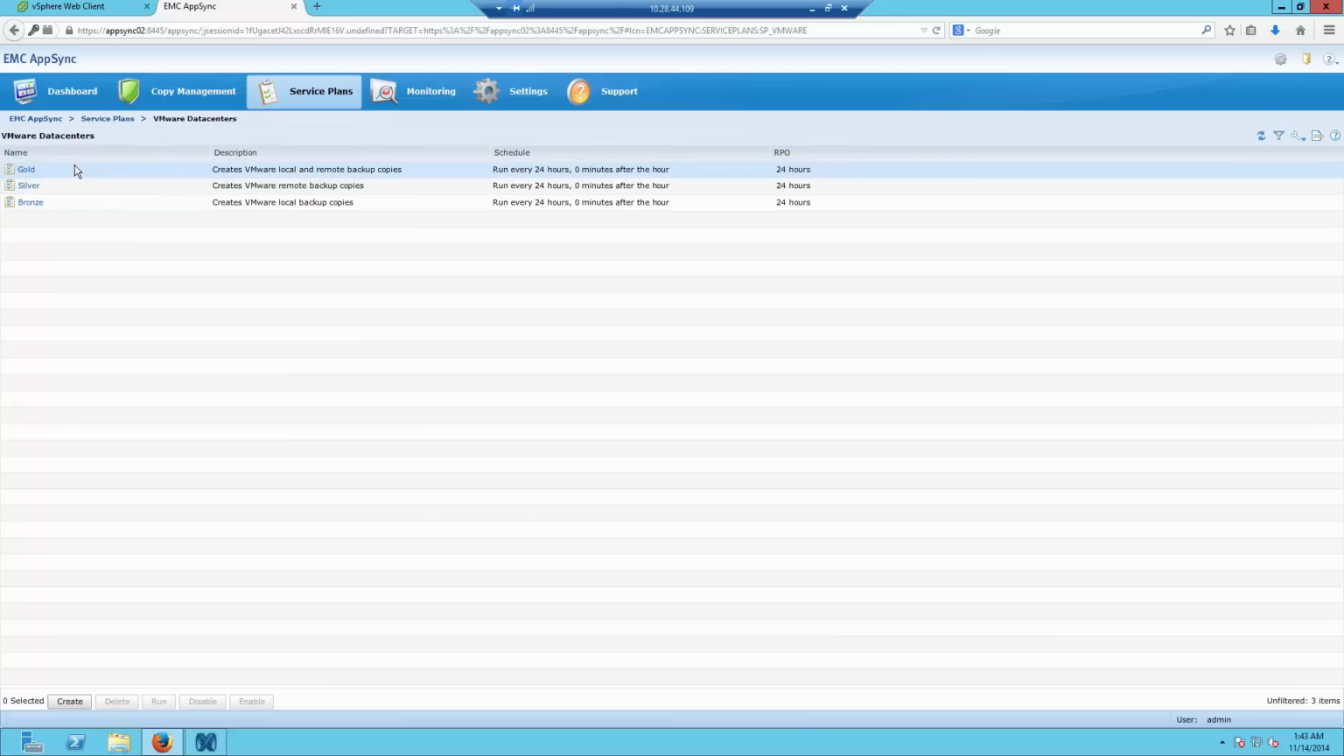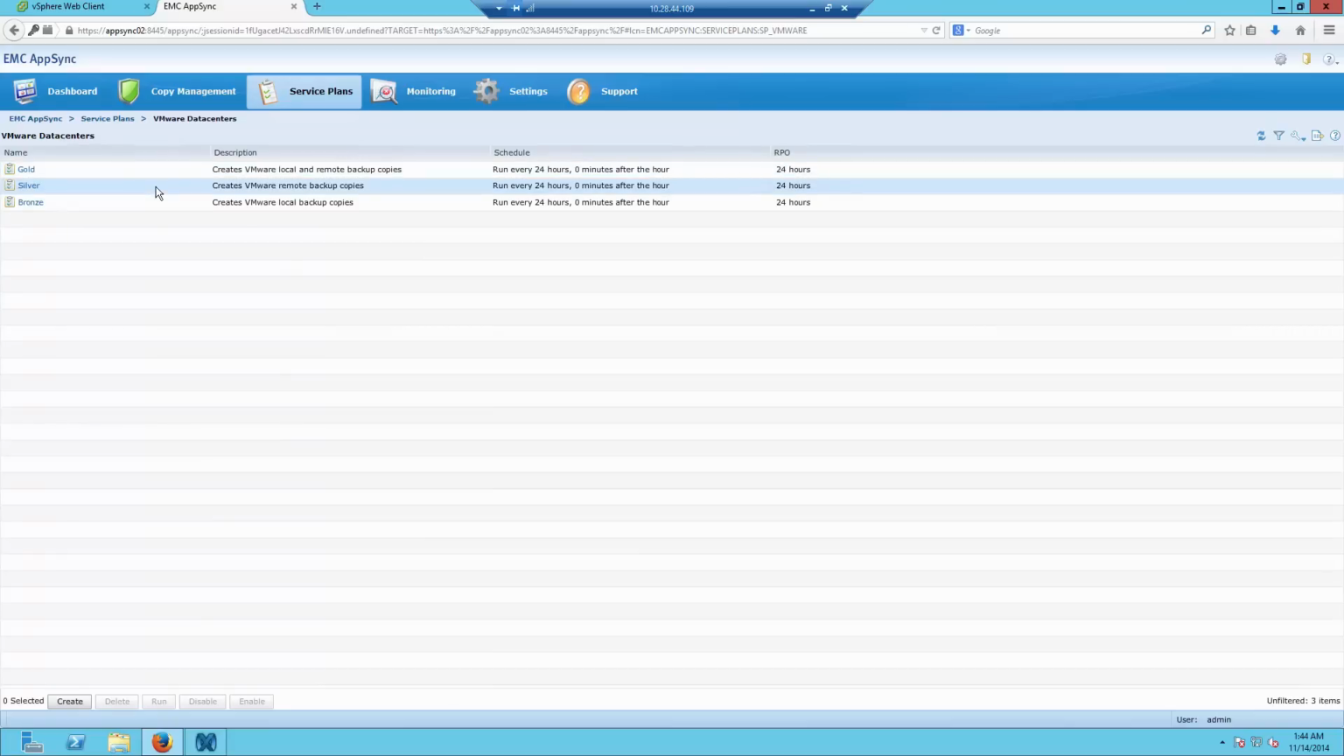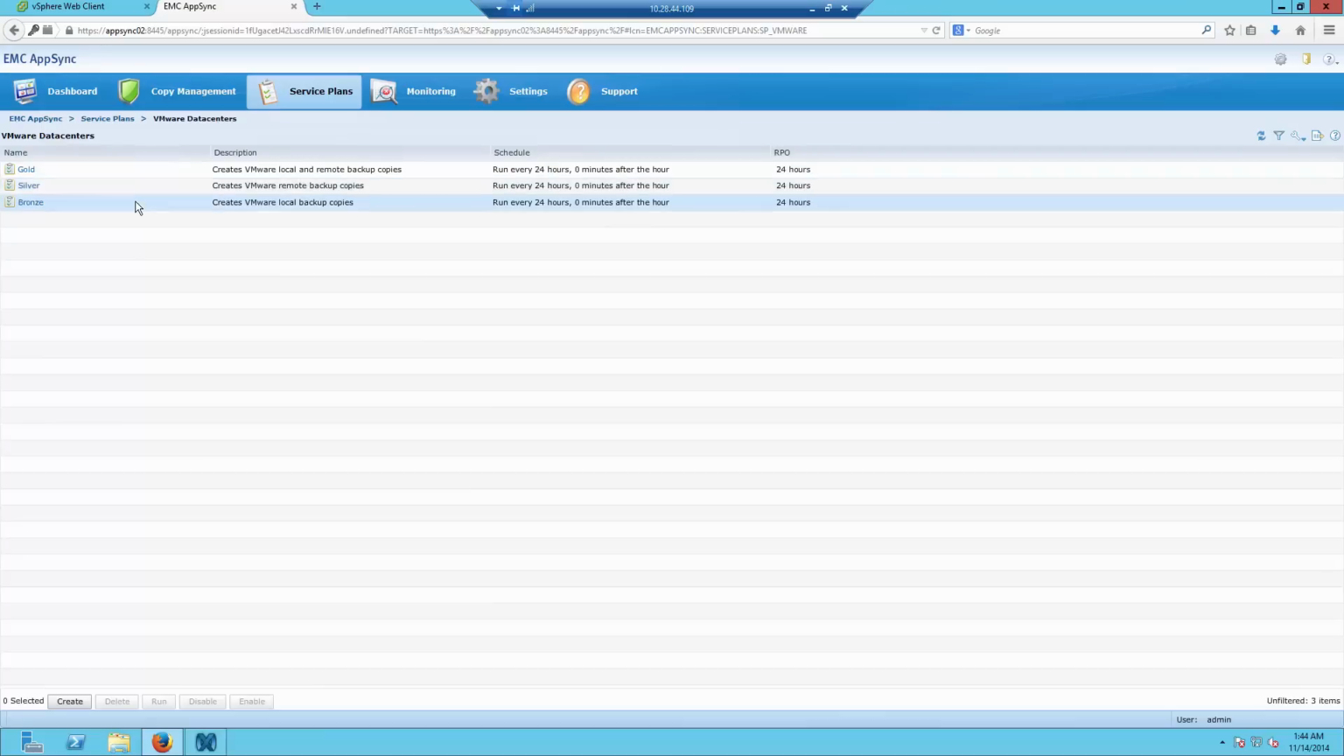Let's walk through them. Gold means that AppSync will take a local and a remote backup copy. So for example, in the use case of XtremIO, it can use XtremIO snapshots to do the local backup and a remote replication using RecoverPoint, which is supported with XtremIO. Silver SLA means that it will just use RecoverPoint to initiate a remote backup, and Bronze is going to use the XtremIO native snapshots to take a backup.